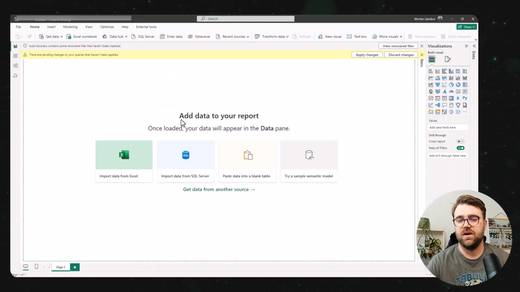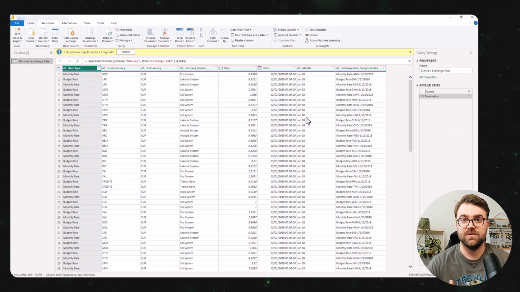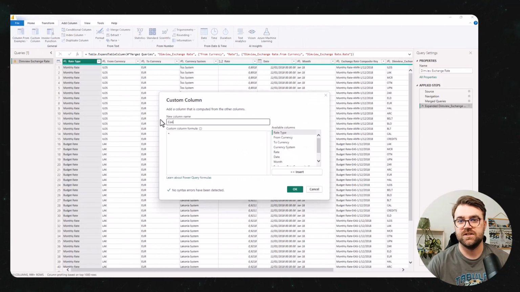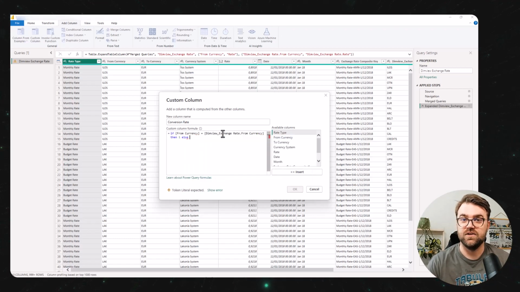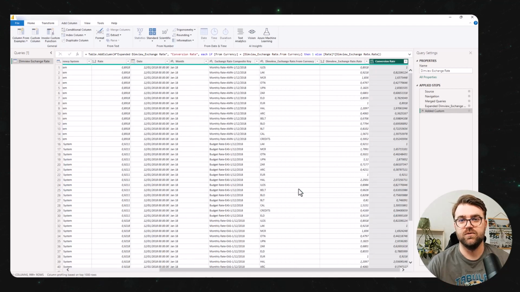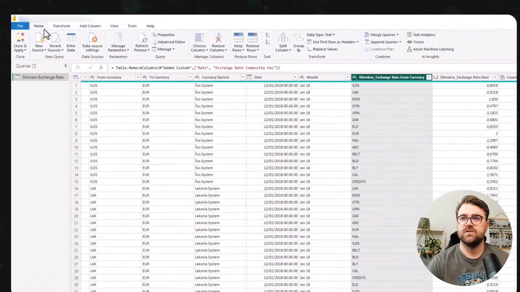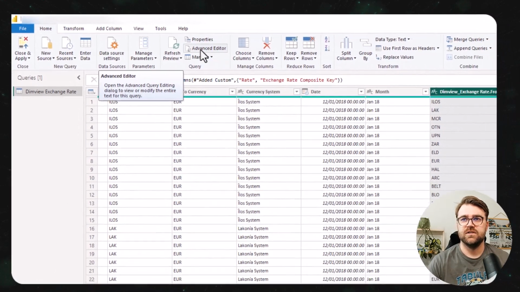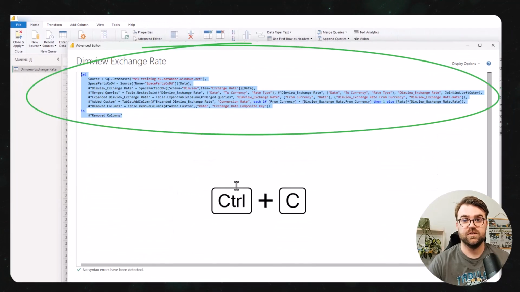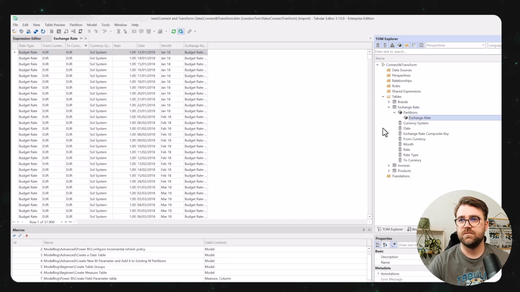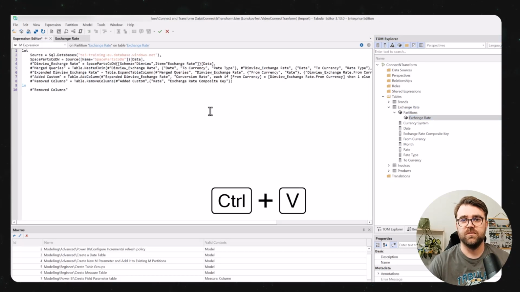I'm therefore going to open up Power BI Desktop and connect to the same view in my Azure SQL database. I can now use the Power Query UI to get the transformation that I require, such as merging the table together with itself, expanding it into the different columns, writing a new conversion rate, and removing a few columns that I don't need at all. Once I've finished my transformation, I can go into the advanced editor of Power Query and copy out the code using Ctrl+C, bring it into Tabular Editor, and exchange the partition M query with the new transformed Power Query.